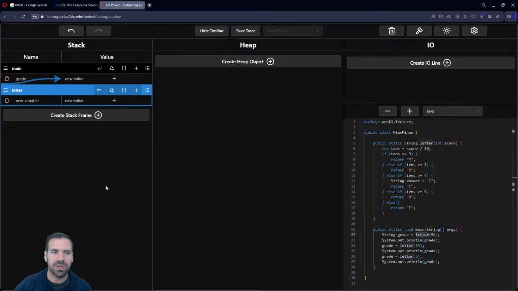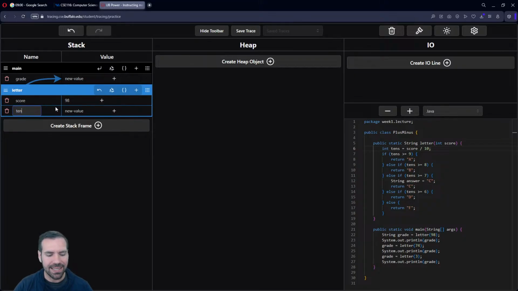So now we have this return arrow into grade, this variable that doesn't currently have a value, and then we can start calling our method. So letter has a parameter score, getting the value 98 for this first call. First line that's executed, tens equals score over 10. So we have a new variable tens, which is going to get the result of score, which is 98, divided by 10.